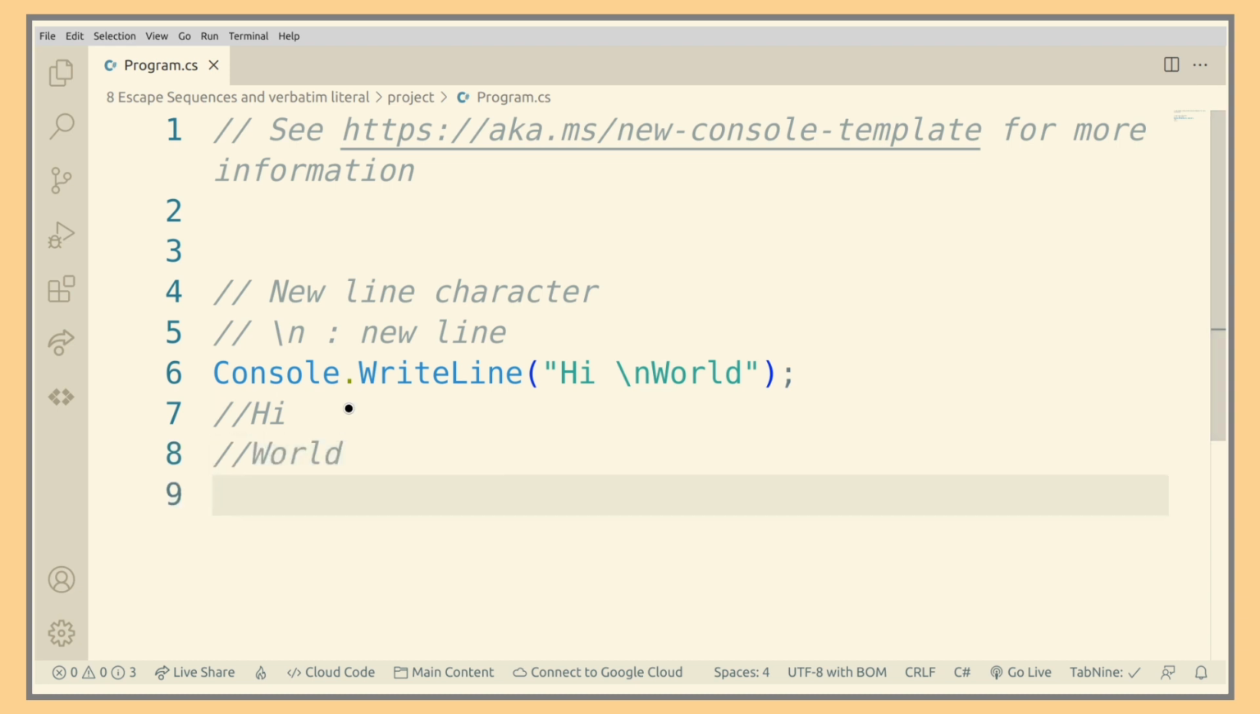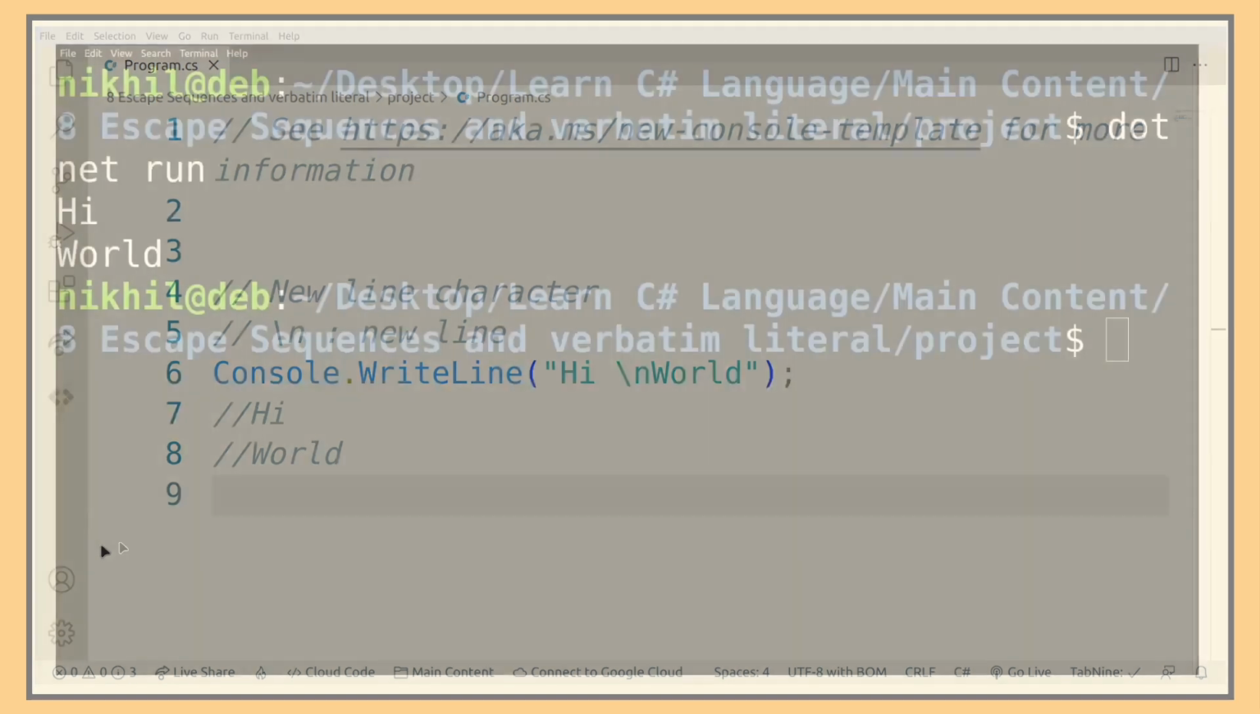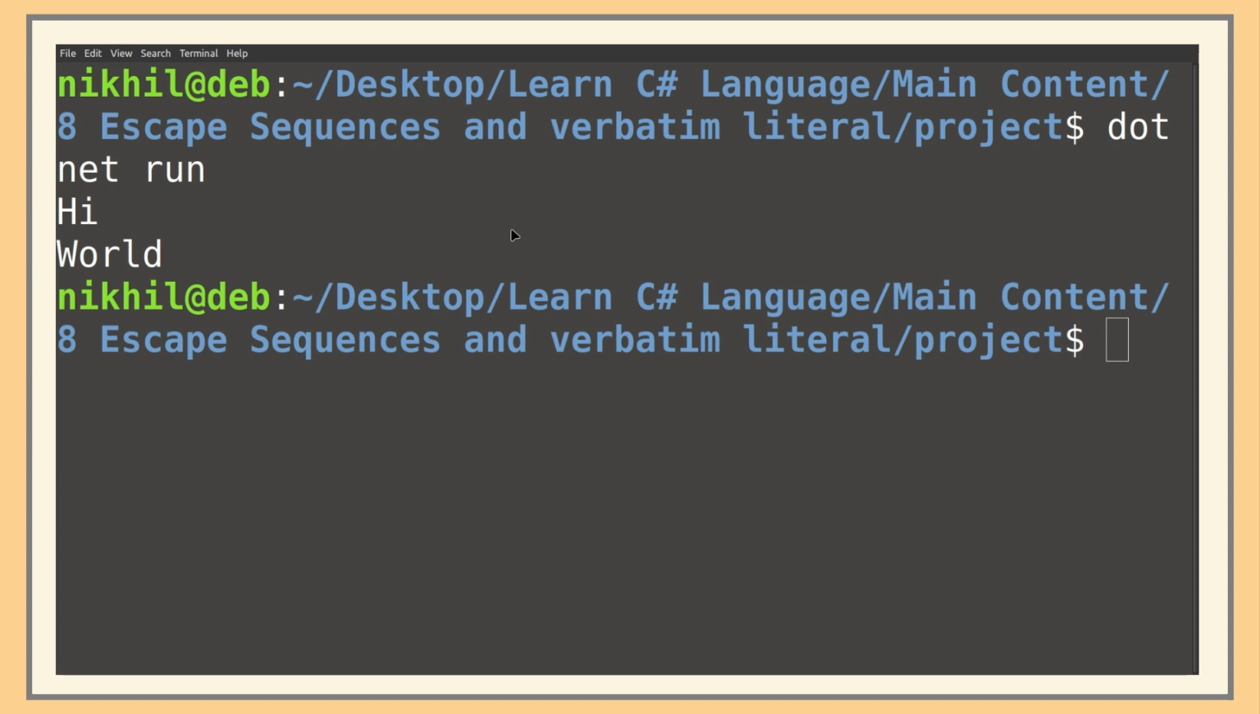So let's run this program. First of all, we will go to our terminal and run dotnet run, and here you can see hi world.